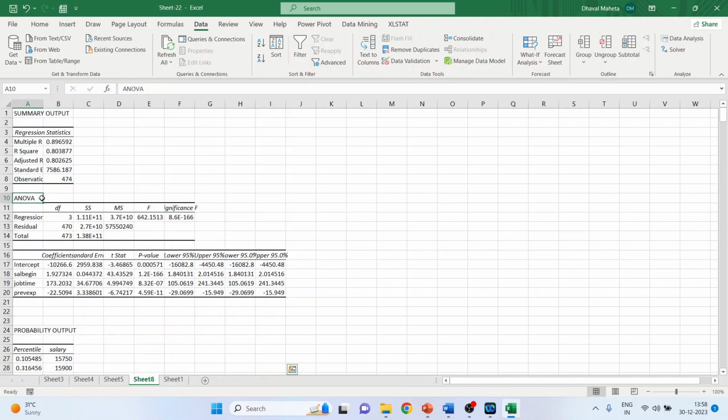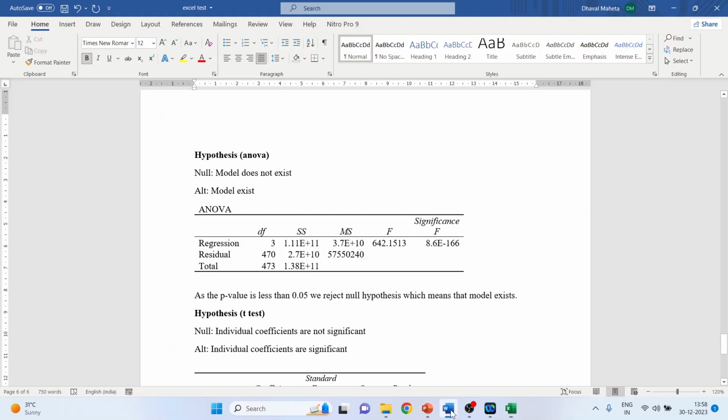So this is the result of ANOVA. This is the result of t-test. And this is your R square and adjusted R square. I've just simply copied it in a Word file and we'll start the interpretation.